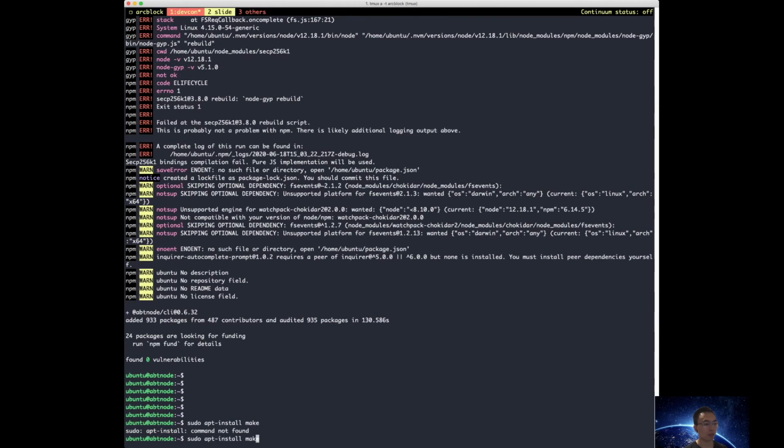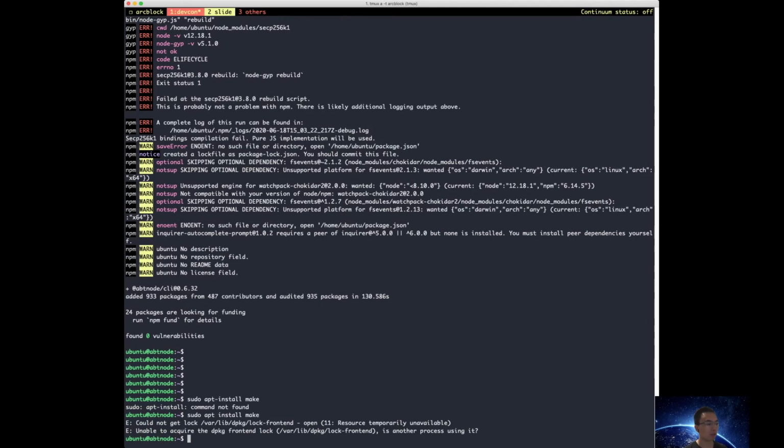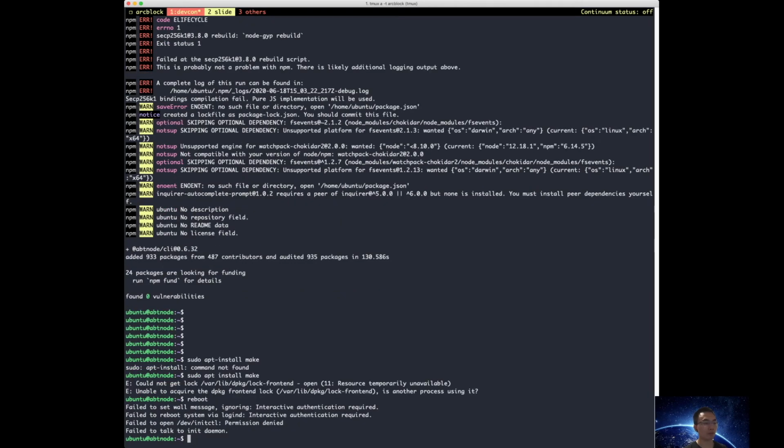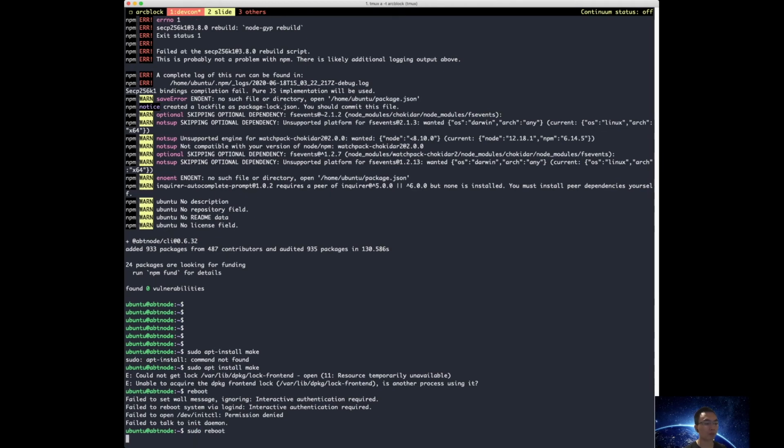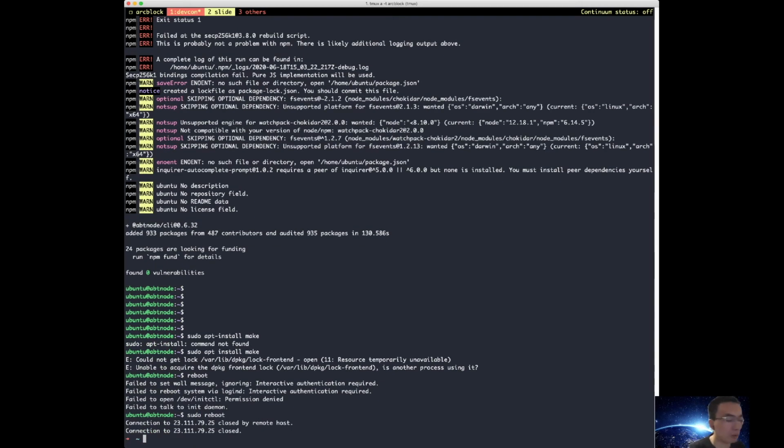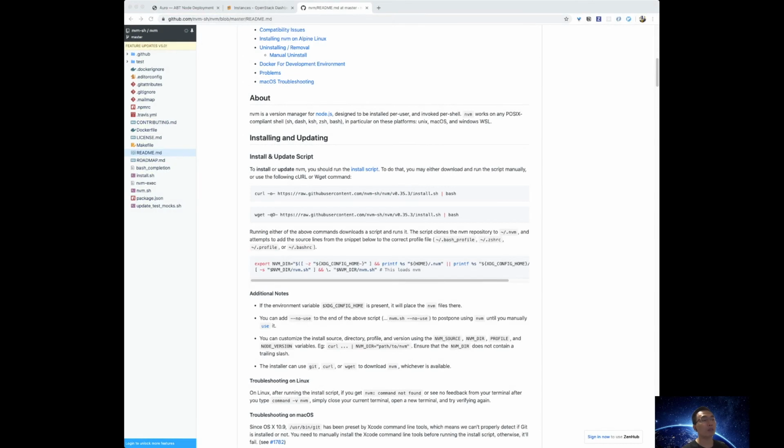Oh, sorry, ABT. Oh, there is another process, use sudo. So let's reboot the instance. Wait a minute. The reboot may take a minute. Let's wait for it, and at this time, let's see more details of the instance.